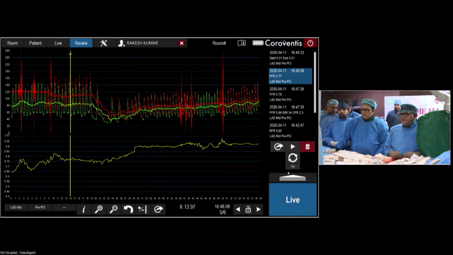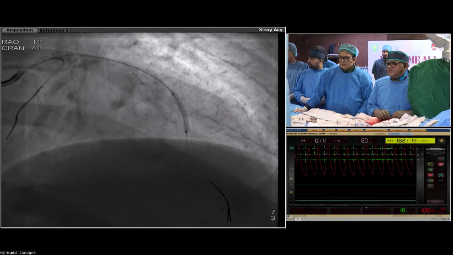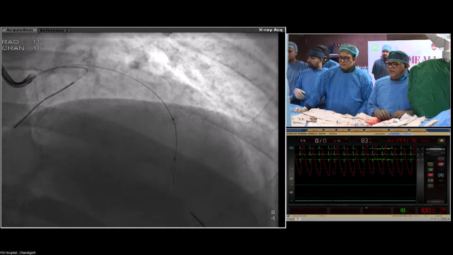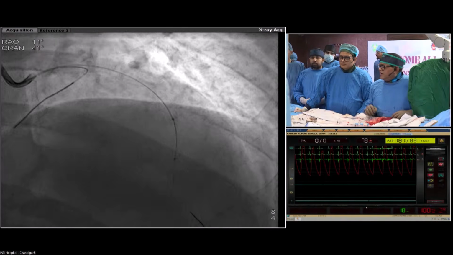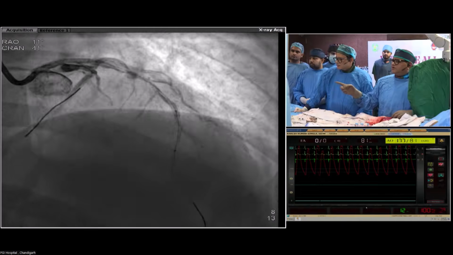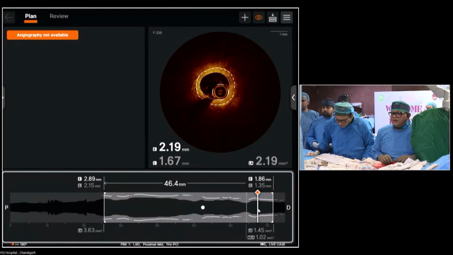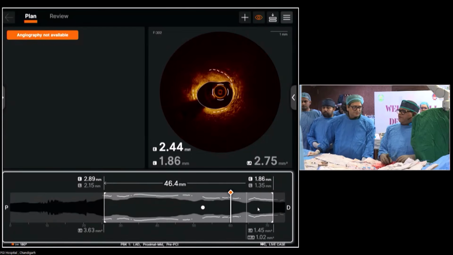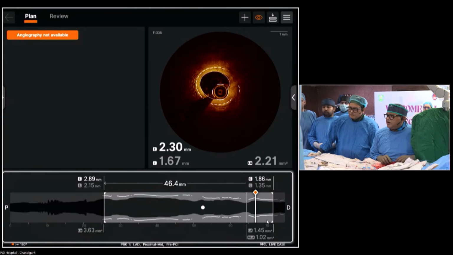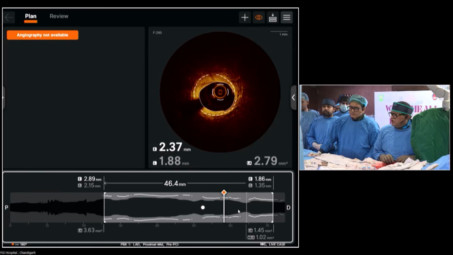We have dilated the distal LAD with a 2.5 millimeter balloon. Any comment for the distal LAD, the reference vessel for the distal LAD? Then we had an OCT also done across the LAD. Can you demonstrate the OCT? Are you considering DEB or stenting? The distal reference vessel diameter is around 2.25, for which we have used a 2.5 by 30 sirolimus drug-eluting balloon across the distal LAD.